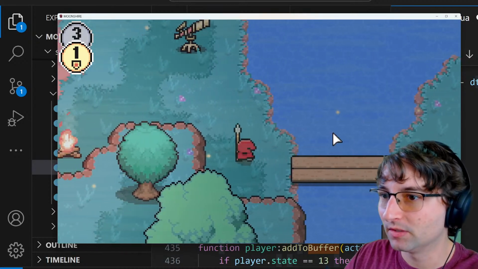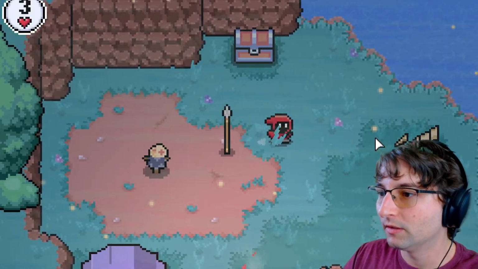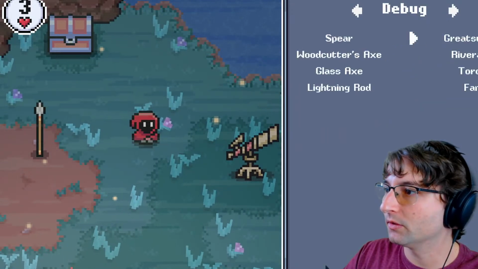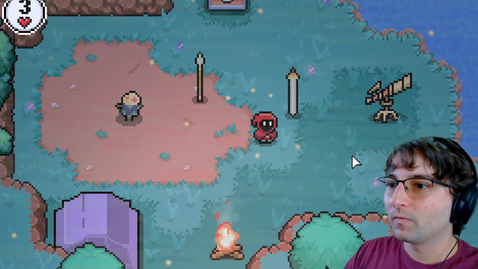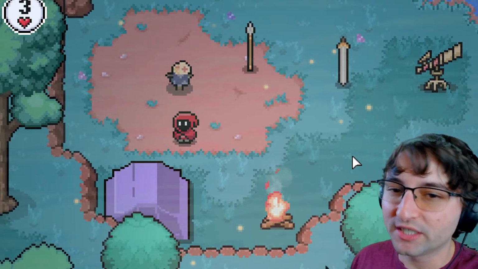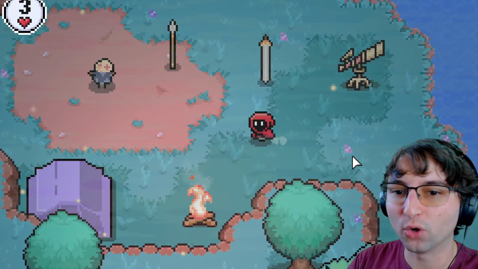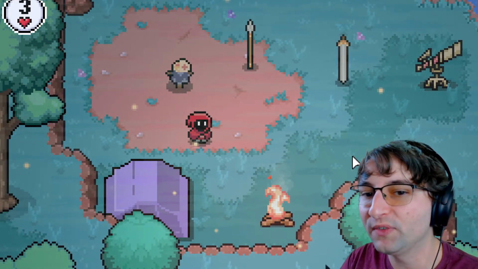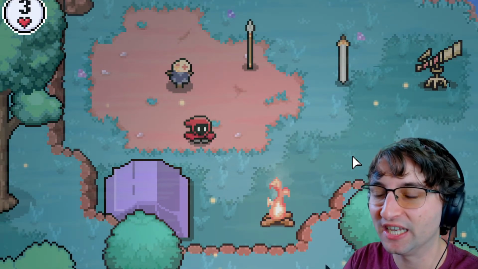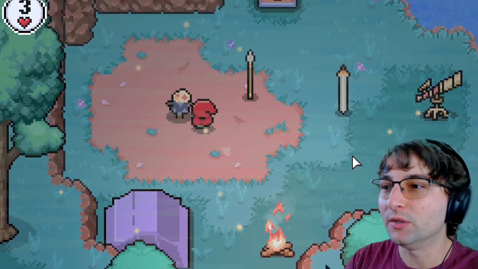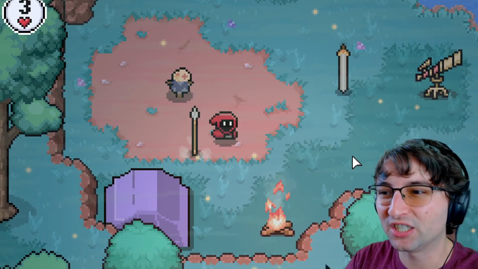Okay, let's try this again. Let's have the spear right here, and let's spawn the greatsword right here. With the dodge button, there's two actions you can do. You can dodge, or do a roll if you're moving, or if you're standing still and you press dodge, you do this little spot dodge thing. You can use the spot dodge to pick up weapons, and you can use the spot dodge to drop weapons.